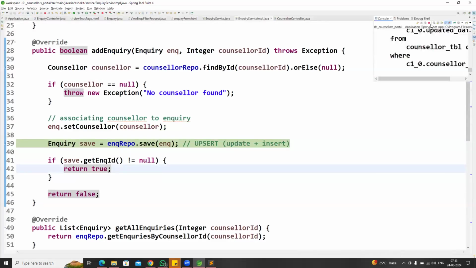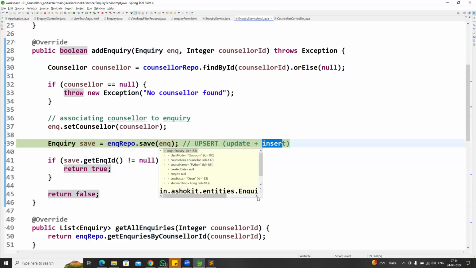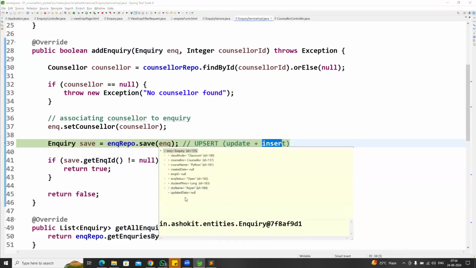Now observe carefully. Clear the console. When you go for the save method in Data JPA, this save method will work as an upsert method. Upsert method is nothing but update plus insert. So what this save method will do is check in this inquiry object whether the inquiry ID primary key is available or not. It is a new inquiry I am adding, so is the inquiry ID available? Not available. Inquiry ID is not available. Primary key is not available.